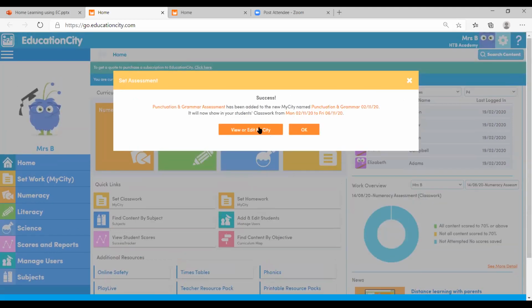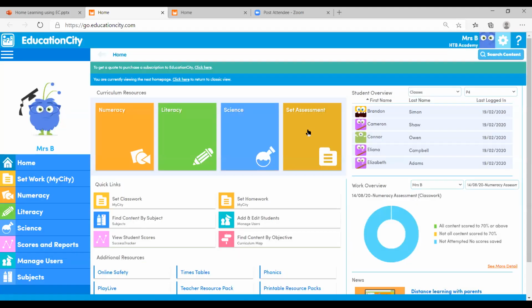You can go into that My City, maybe add a game in at the end for the students as a bit of a carrot on the end of the stick, or you can just click OK and that is done. Now, those are the assessments and the activities you'll find all over EducationCity, depending upon how you want to search for them.